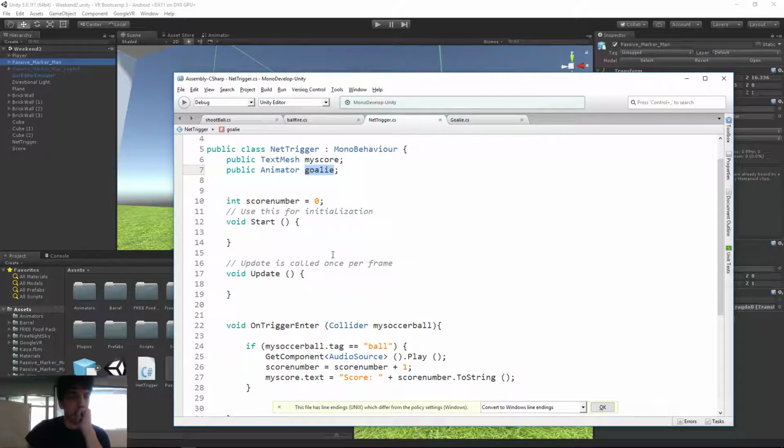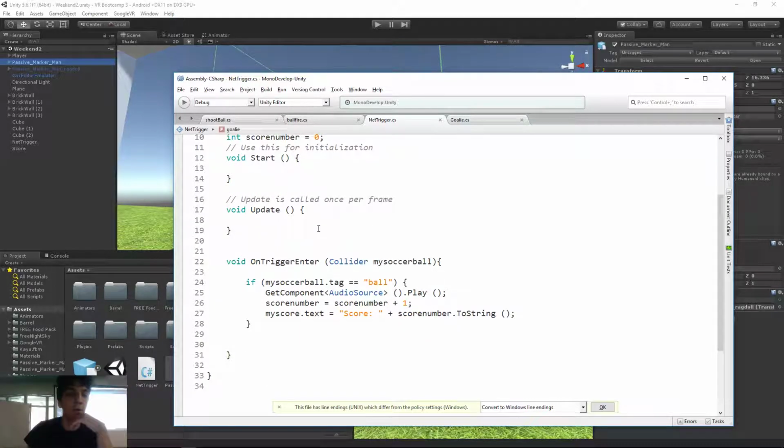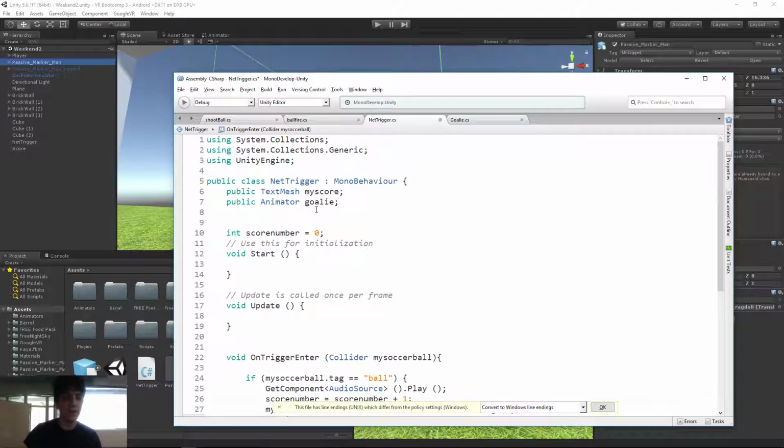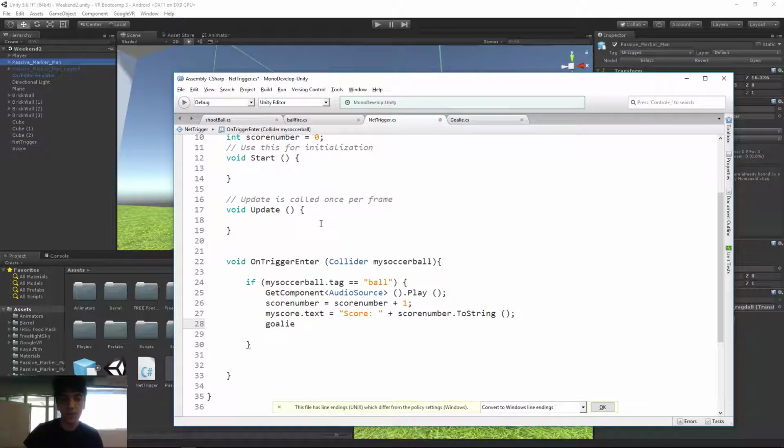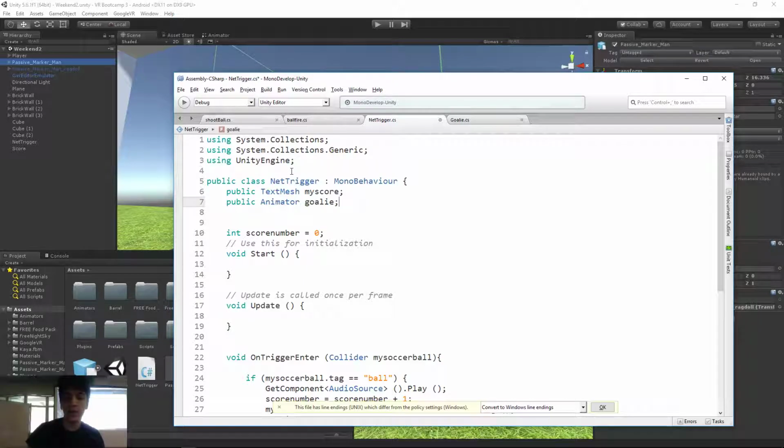We're going to link this in a second, but we just have to write one more thing for this to be true here. So, in this if my soccer ball.tag is equal to ball, after all this stuff, but still inside these curly brackets, just make a few extra lines here. Then you're going to type goalie, which is the name of your animator that you have right here. Or you know what? Let's make it more specific. Let's call this public Animator goalieAnimator, just so we're very specific.